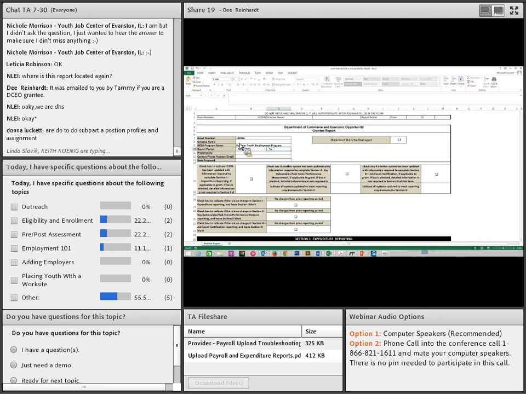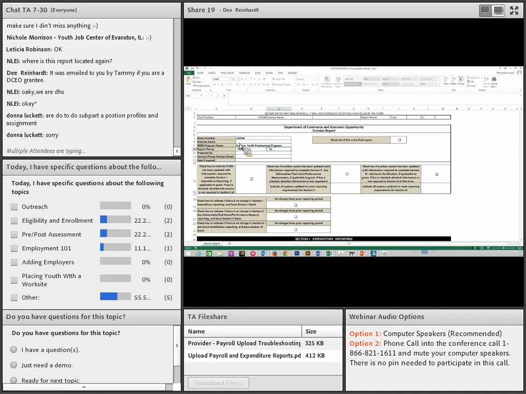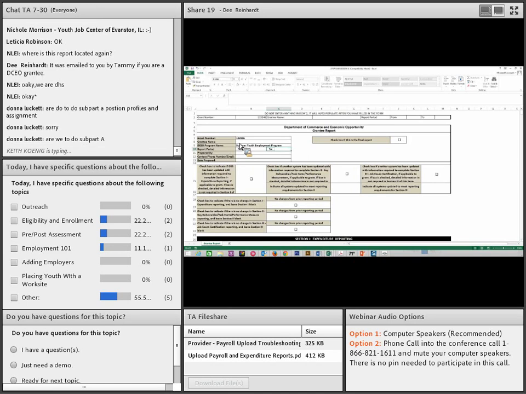Donna Luckett is asking about a subpart, position profiles and assignment. Donna, I'm not quite sure what you're trying to type there. I just want to be very clear, once again, this is a DCEO required report form. DHS grantees do not have to do this report form. If DHS has different report forms that they require, then you have to conform to what DHS wants from you. This is only DCEO that has to complete this report.